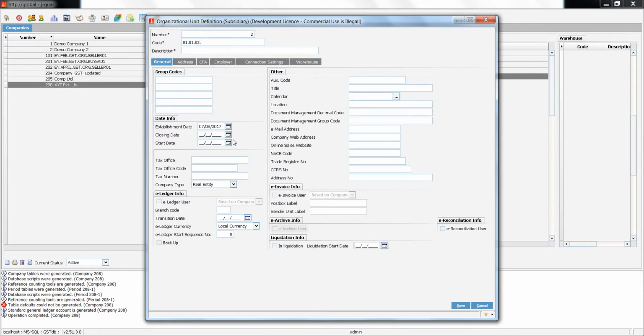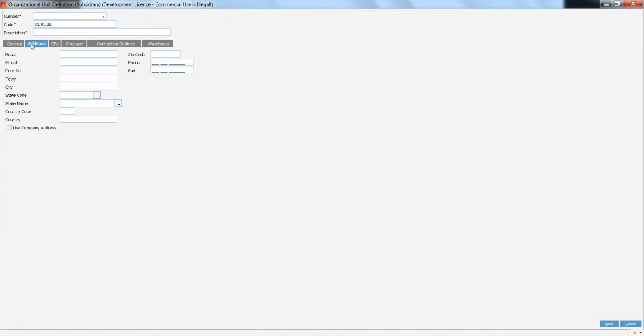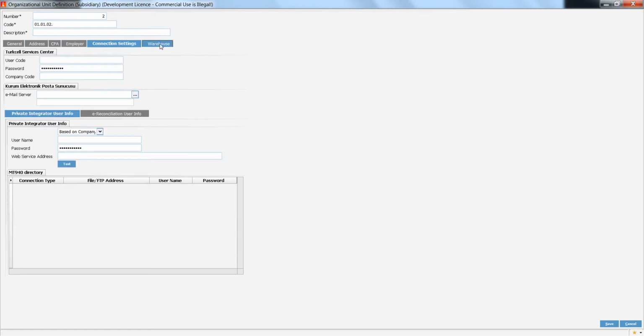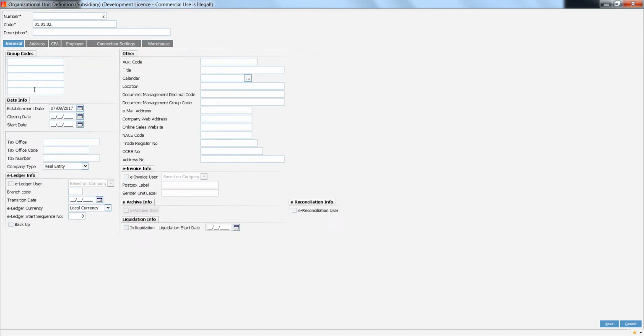so here subsidiary information is recorded on the definition window using sections like general info, address details, CPA info, employee details, connection setting details and warehouse details. Now I am looking at general definition. The fields under this heading contain the following information like group codes. So group codes indicates the code to be applied for the subsidiary. So group codes are used to group transactions of this group and to provide ease of reporting.